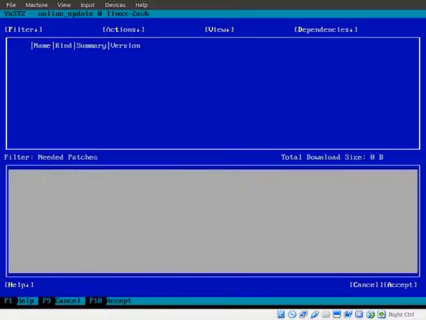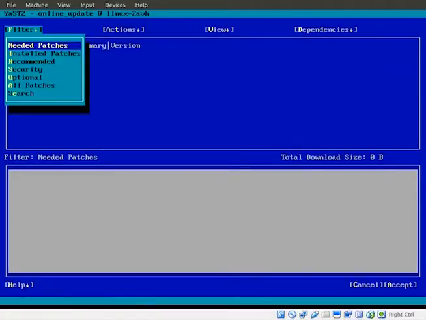Once that's finished, we now have the update screen. Notice there's nothing there. In the middle you will see what the updates are set to, and they're set to needed patches. To change this, use the Alt key and the letter F combination to pull down the filter option at the top. Now you will see several different options that you can select from. Needed patches, installed patches, recommended, security, optional, all patches, and search.